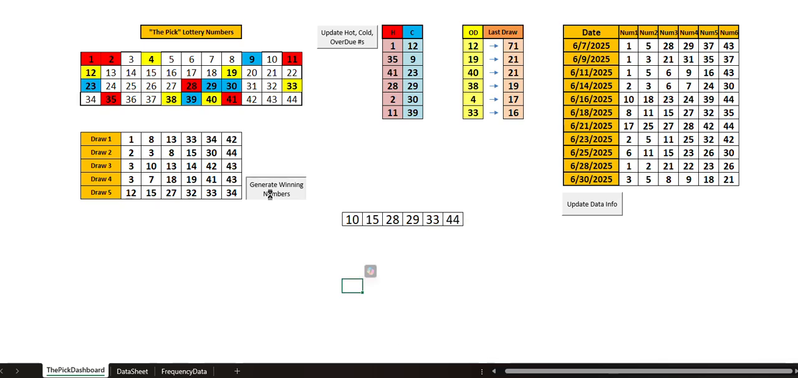Let's try another one, see if we can get all 6 in one basket here. So there's 10. 10 came out 2 times. And then there's no 15. There's a 28 and a 29 in this one. Is there a 33? No, no 33. And there's no 44 either. So that one chose several numbers.